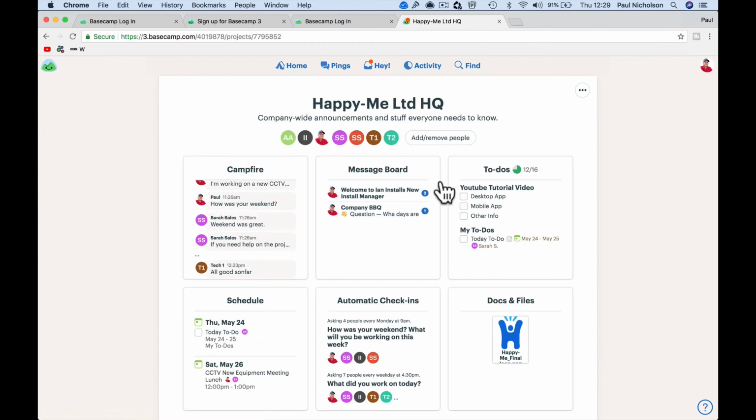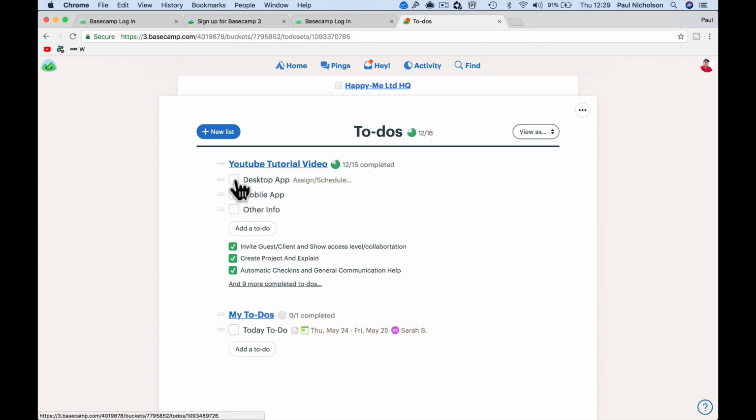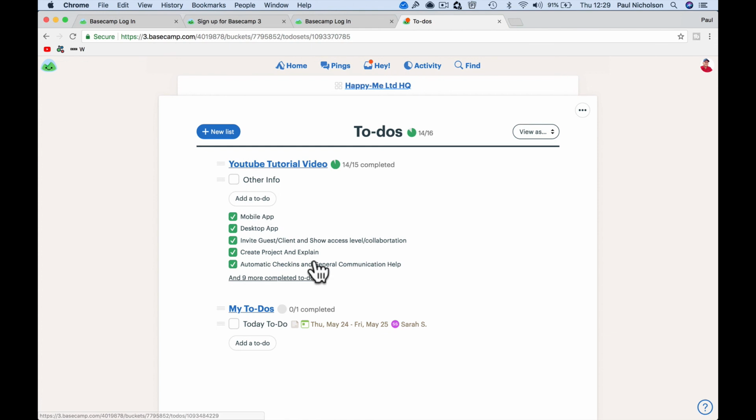I can tick off the mobile and finish with the other. So I'll put everything in chapters. I'll try and put things in time areas, so you can skip to set places, because this is going to be a long video. And I hope it helps. I hope you give Basecamp a try.